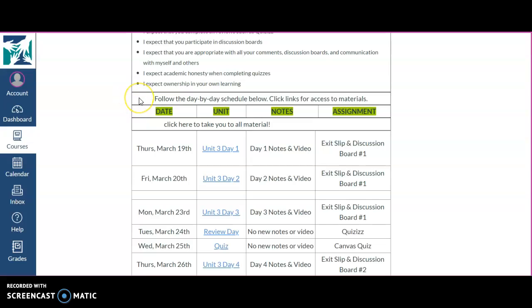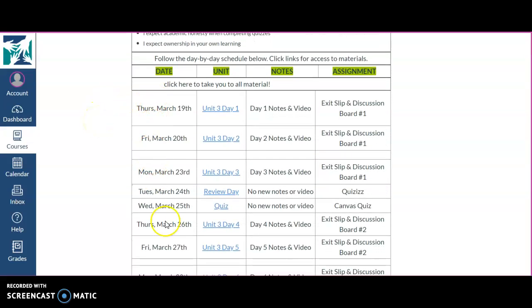But right here, it says follow the day-by-day schedule. Click the links to access the material. So I have the date over on the side, the unit that we're doing, we're in Unit 3, and then the notes or the video, whatever it is, and then the assignment for that day.